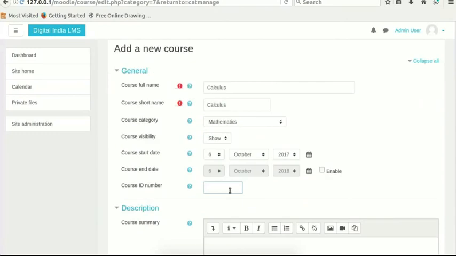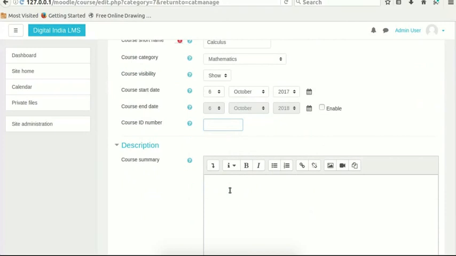Course ID number is similar to category ID number. Course ID number is an optional field. This is for admin users to identify the course with offline courses. If your college uses IDs for courses, then you can use that course ID here. This field is not visible to other Moodle users. This field is optional and is not displayed anywhere on the website. I'm going to leave this as blank.